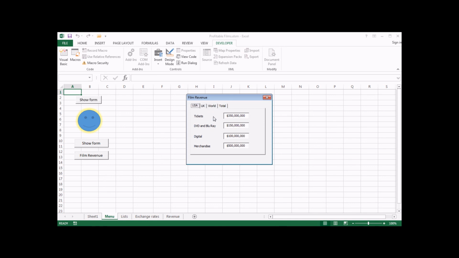So it's not a particularly complicated example, but hopefully it's just enough to give you the basic idea of how tab strips work. Hope you've enjoyed that one. Join us for the next video.